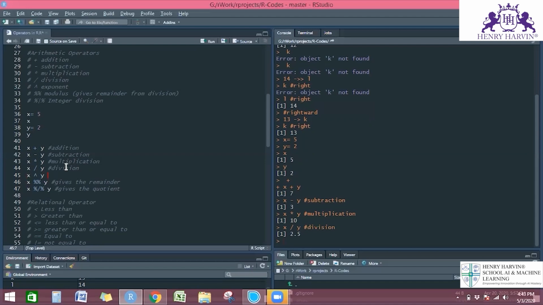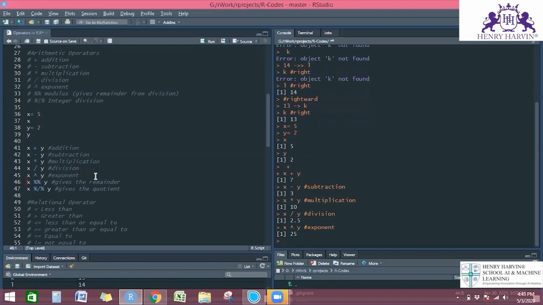Next is exponent. What exponent means is raised to the power, like we use 5 raised to the power 2. Here I am saying x raised to the power y. It will multiply 5 twice, like 5 into 5. So it is 25. Next is modulus sign, which symbol is 2 times percentage sign.